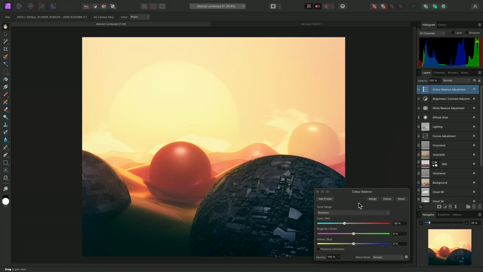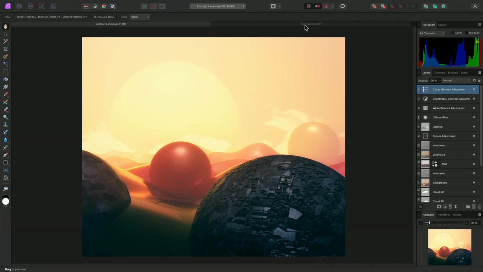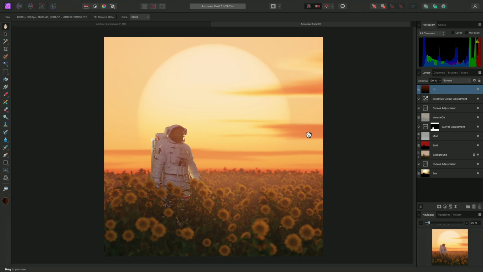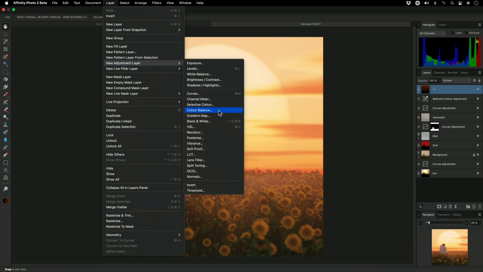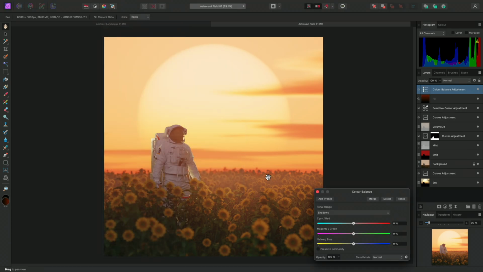I'll show you another example where the preserve luminosity option would be useful. Here, I have a similar issue where the red tones are quite strong. So once again, I can add a color balance adjustment. And we're already on the shadows here, so I can bring the cyan and red slider to the left slightly, and bring the yellow and blue slider to the right quite far, maybe to around 50%.